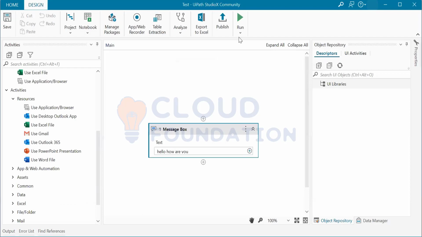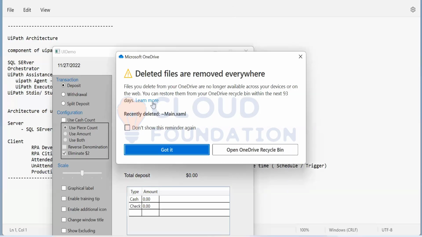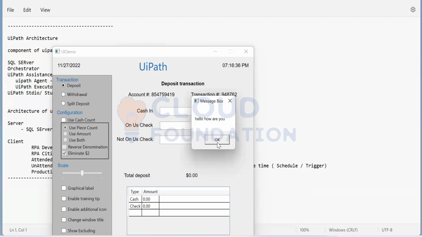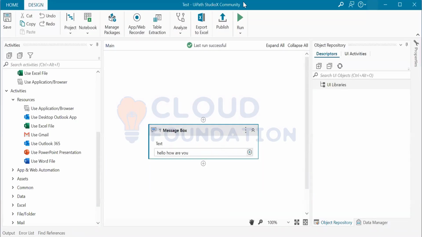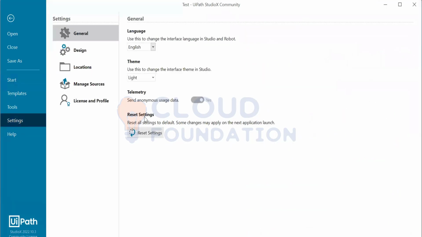Now let me run the bot. Can you see the output? Hello, how are you? Yes or no? This is in Studio X. You don't need to think about so many rules and regulations. Now let me go to the home. I will go and change the profile to Studio.